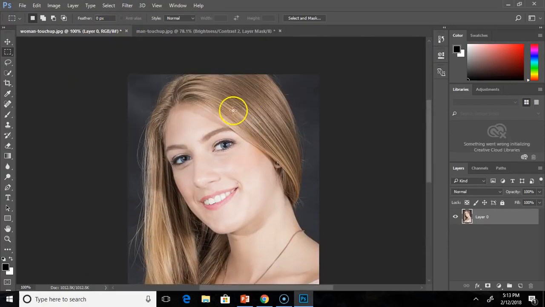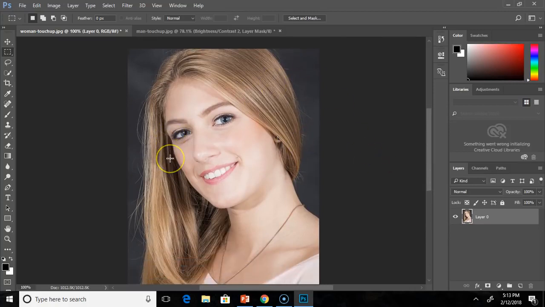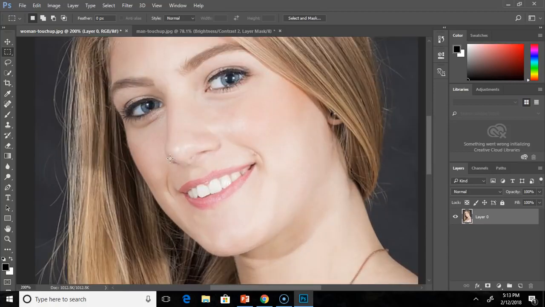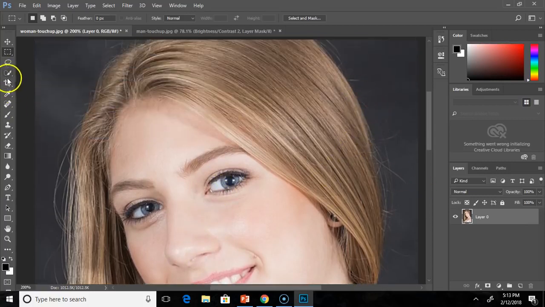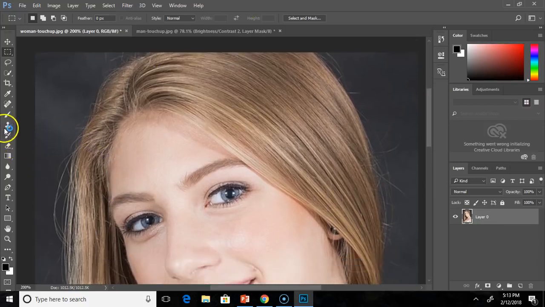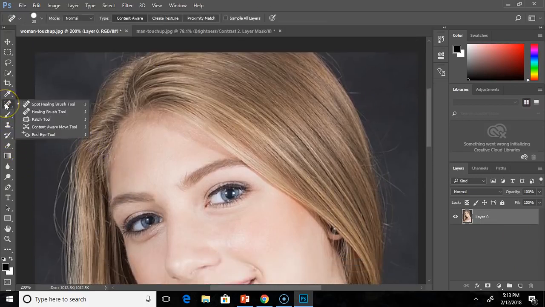Now let's go back here to the woman and let's take care of these flyaways in here. So for this, I'm going to zoom in just a little bit, do a Control+. And to get rid of these flyaways, we can do this several ways. We can do layer masking, we can do all sorts of different techniques, but for now, we're focusing solely on using things such as the spot healing brush.